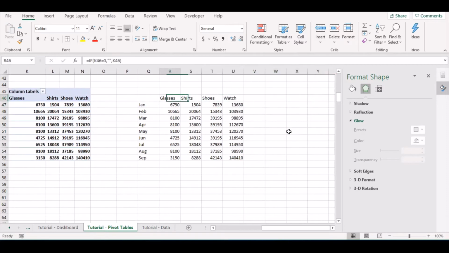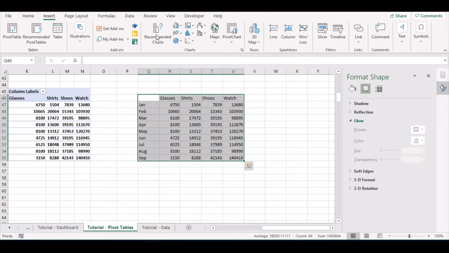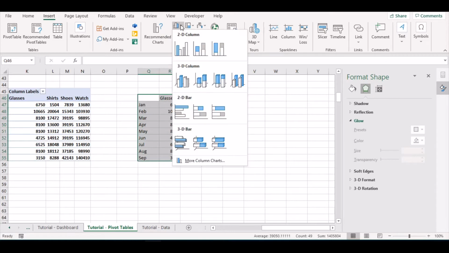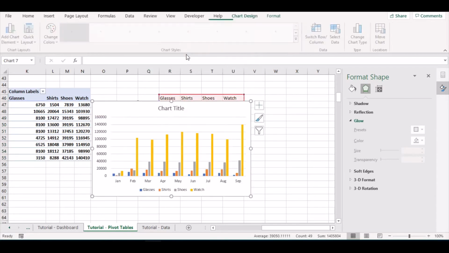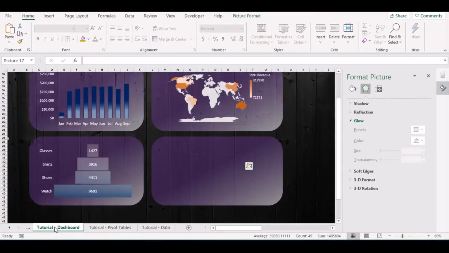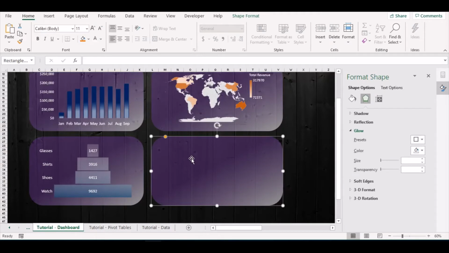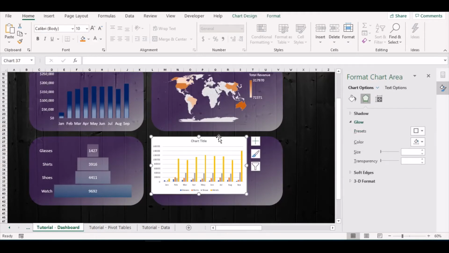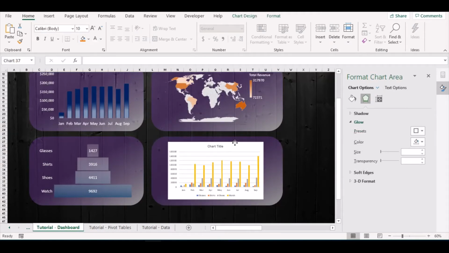All right, now let's select the range. Go to Insert, and click the chart. Here we have our chart. Press Ctrl X, go to Tutorial Dashboard, and paste it here. There we are. Now we have created our cluster chart, and let's format it.